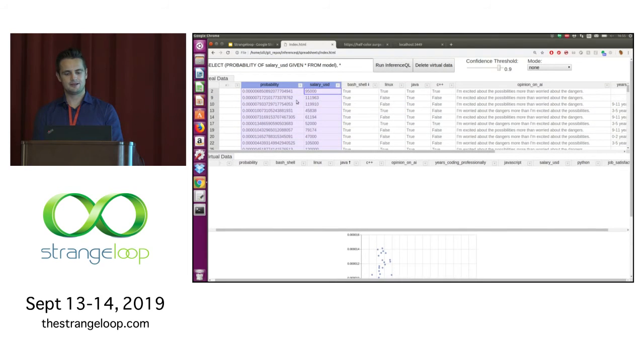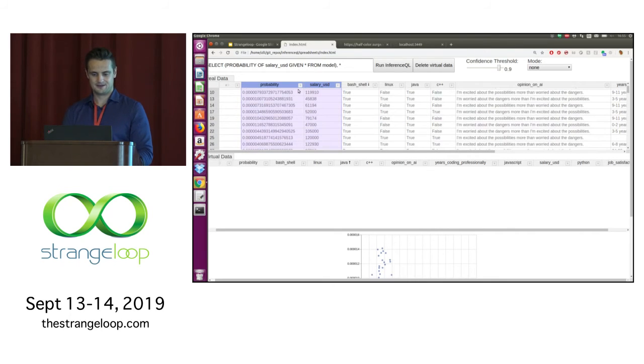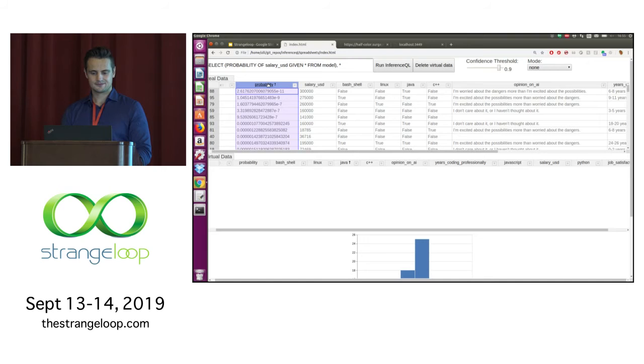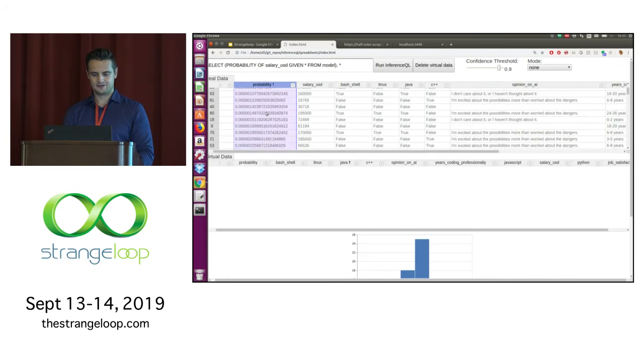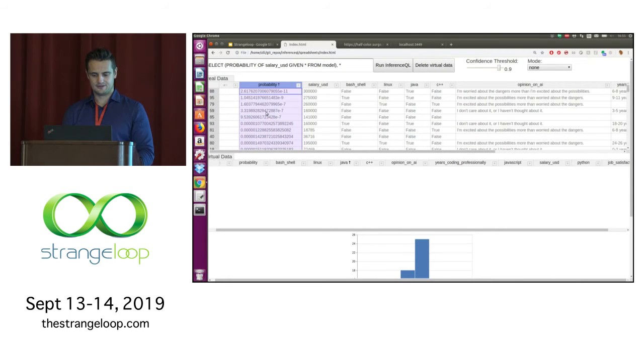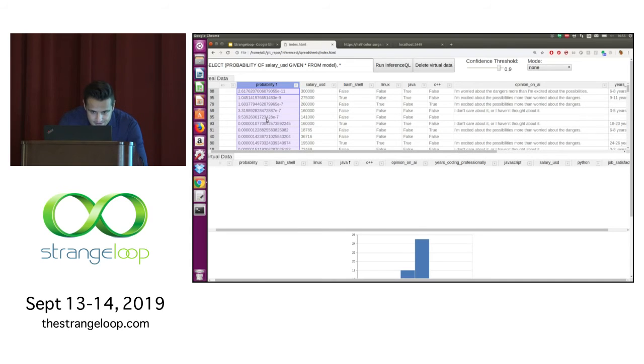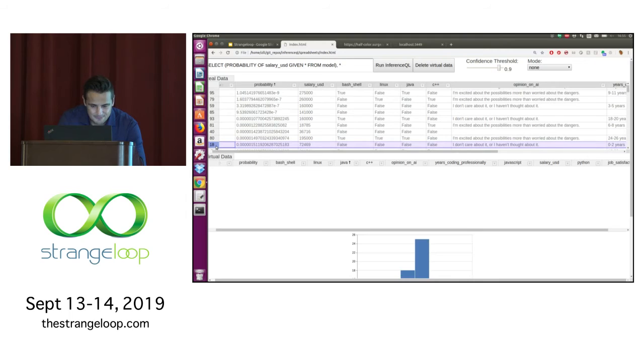I said before we can use InferenceQL to search existing data. And the way we do this is by simply sorting that column. We sort the entire data table according to the column. And then let's pick out our friend who has a sort of average salary. Oops, where are they? Here. 18, yeah, thank you. So why are they not likely?